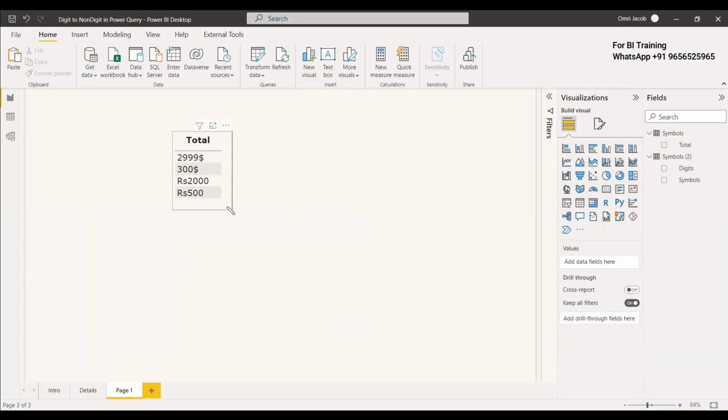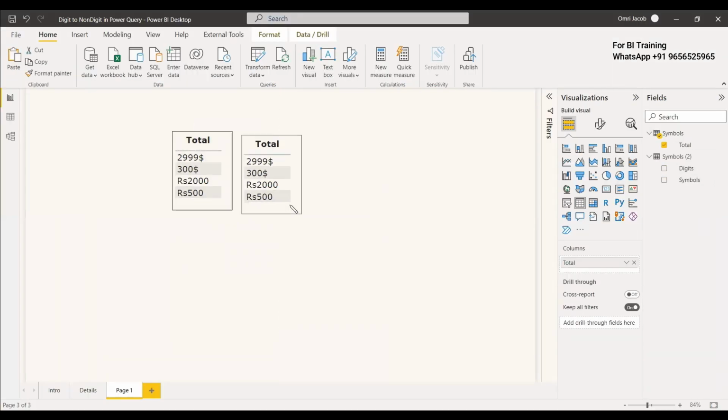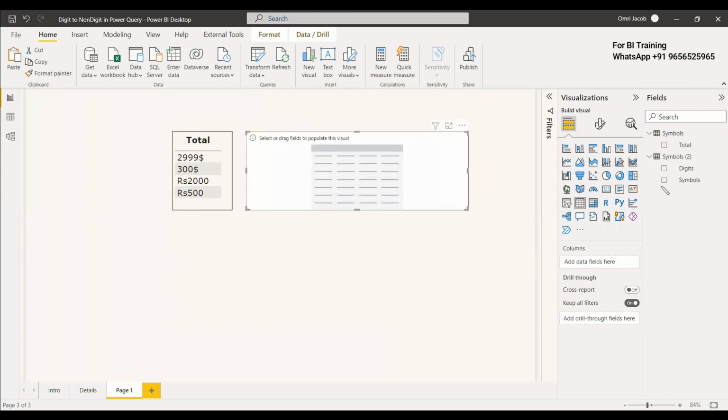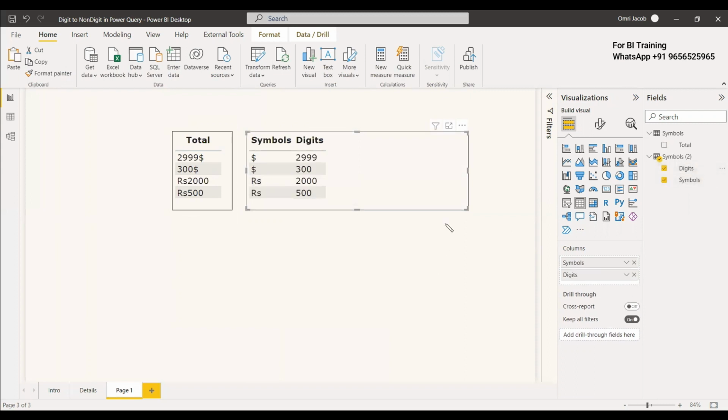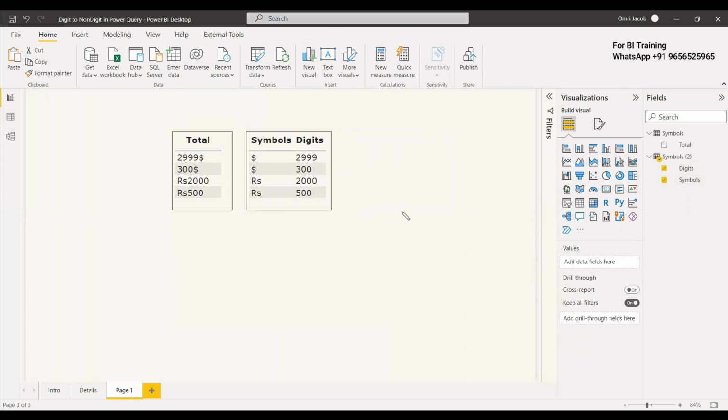This is the data set which we had. We can copy and paste it here and remove this table. We can expand the table visual and you can see the symbols and the digits with respect to them. So we have the symbols and digits separated. This is how we can separate them through the split column option.